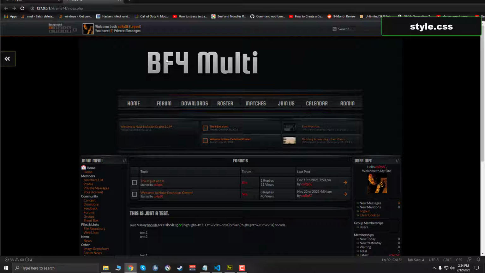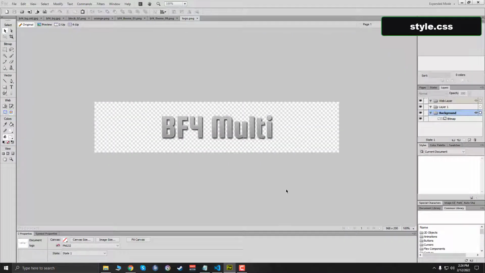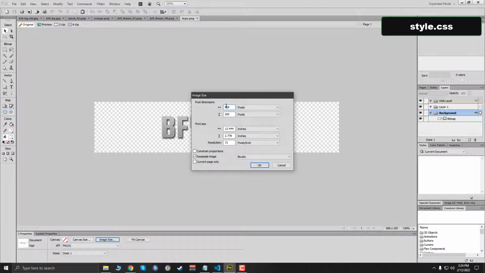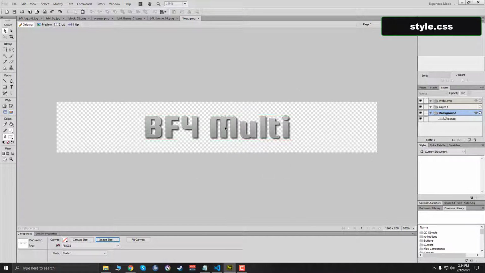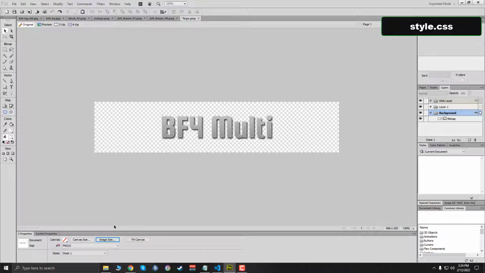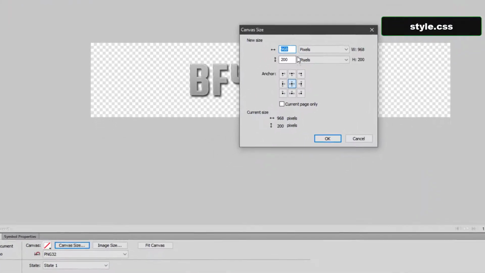Well, let's center up this image. To do that, that's where you have to come in and modify the image. Since it's 968, we need to add 300. So make that 1258. But notice how that stretched that? So what I'm going to do is just canvas size.